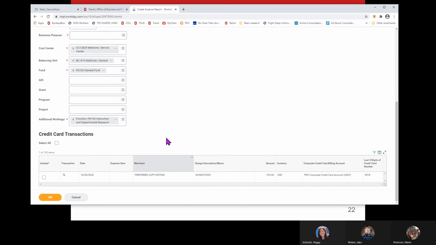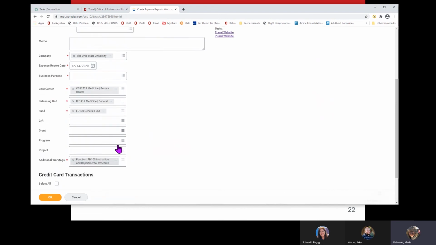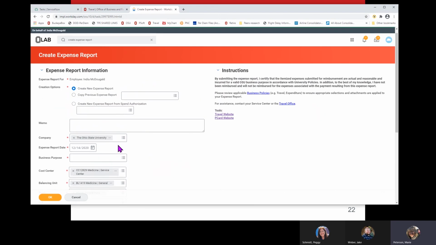You'll select the transaction, and we'll scroll back to the top to complete a few required fields. Since this is a non-travel transaction, we will leave the default radio selection called Create New Expense Report. Then we must enter a memo. This should be a unique reference memo for the transaction or batch of transactions. So let's type in Weekly PCard Expense Report for card 9981, and let's put today's date.